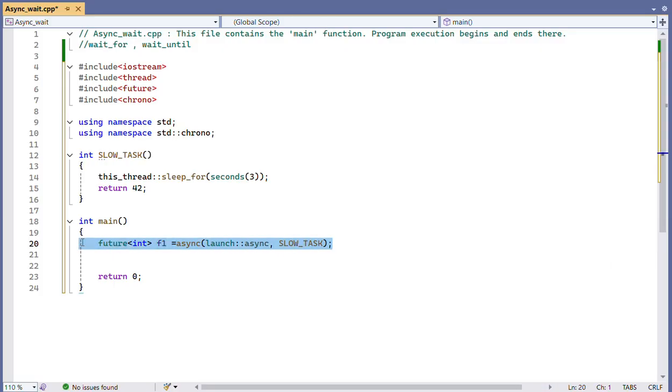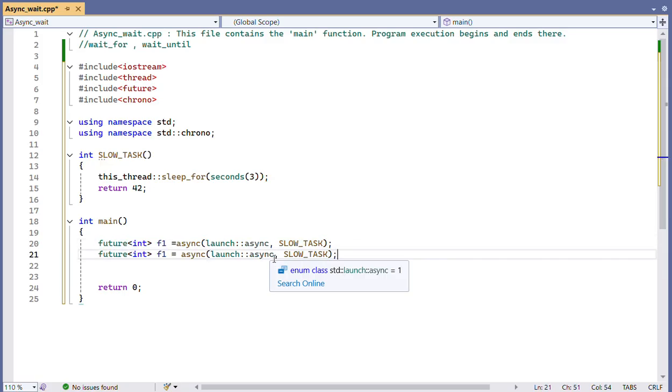Similarly, I want to launch the task with a different policy. Now I will use deferred. Deferred means the background task will not start its execution immediately, rather it is postponed. The name of the future object, keep it as f2.